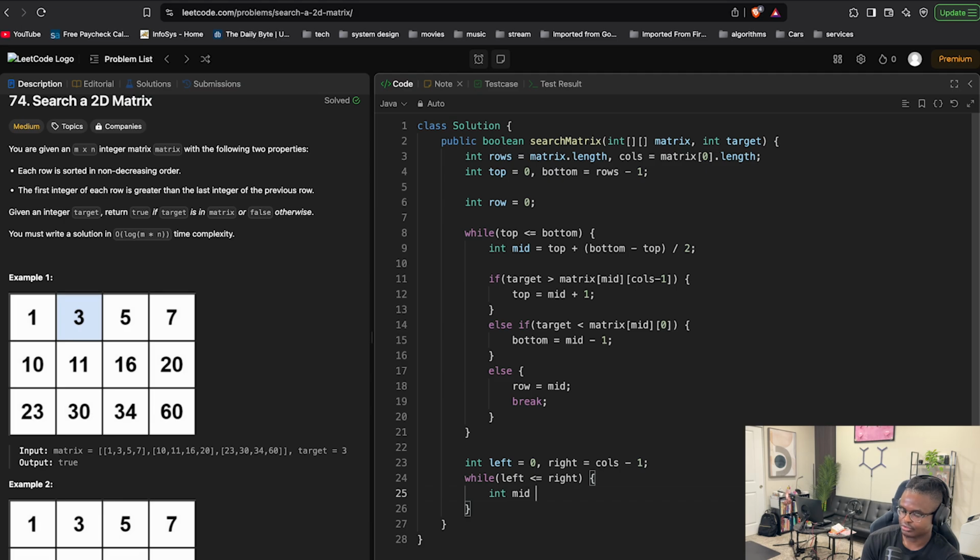Now we use the midpoint to get the middle of the left and right boundaries, and then see if the element is at that index. To avoid integer overflow during division, we're just going to do left plus right minus left, and then divided by 2. Now let's see if the element at that index equals our target. That's the first case. If this case is met, we return true.